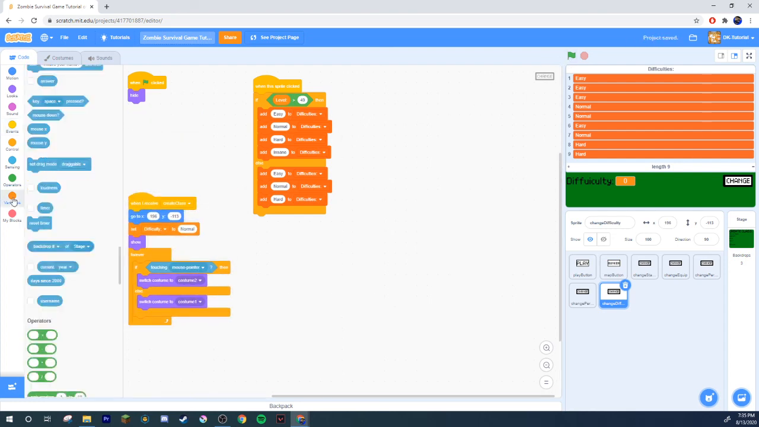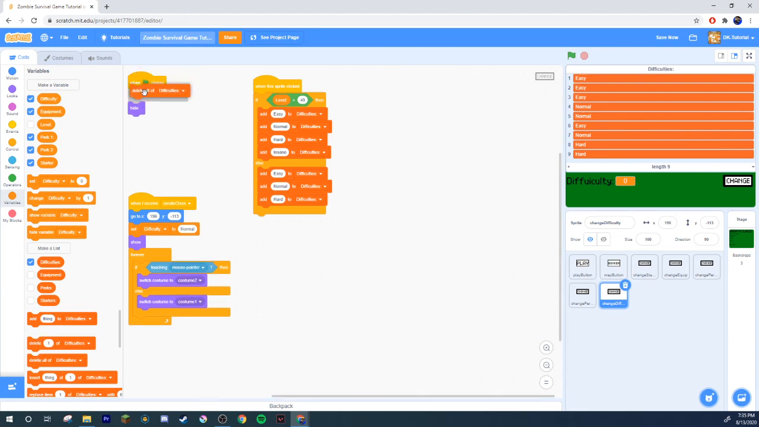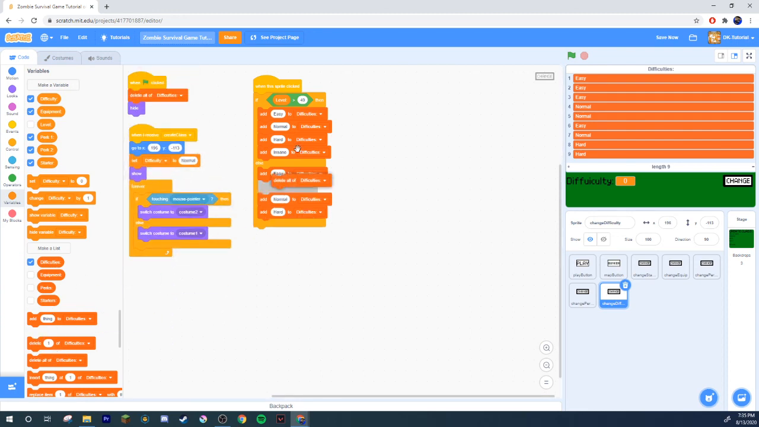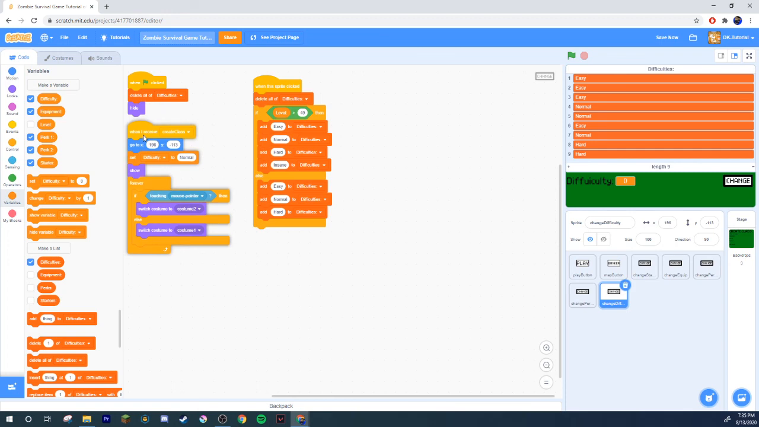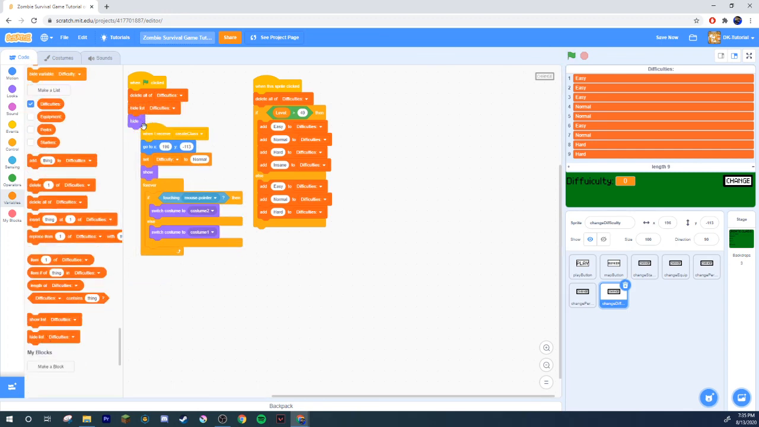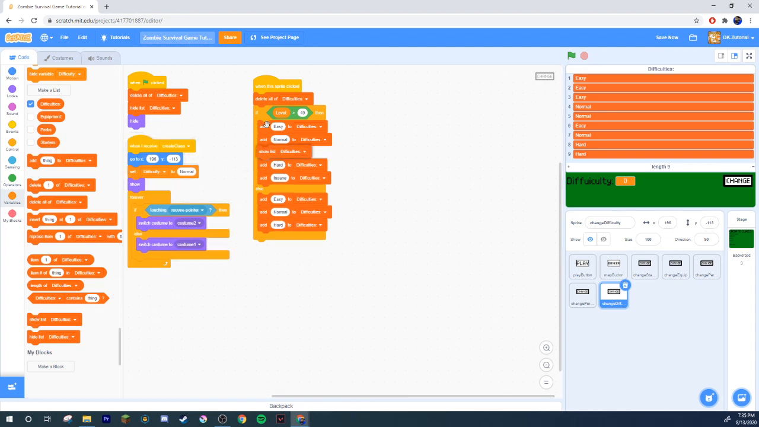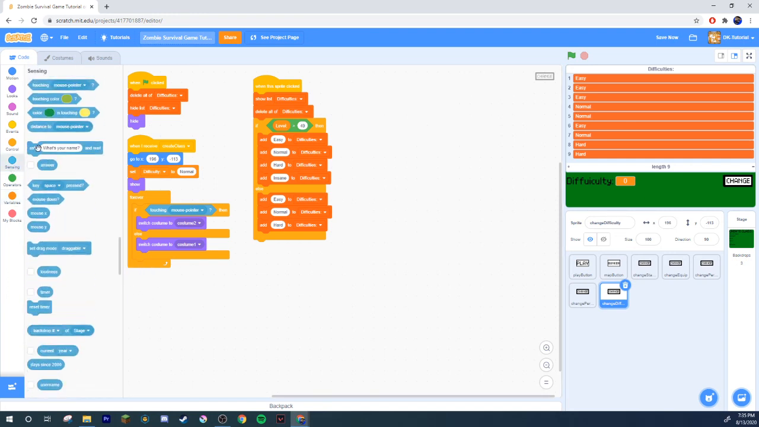So when the green flag is clicked, delete all of difficulties. When this sprite's clicked, delete all of difficulties. And then also hide list difficulties. When the sprite's clicked, show difficulties. And then we have to ask to change difficulties. So change difficulty.